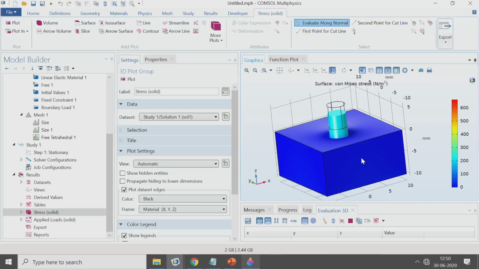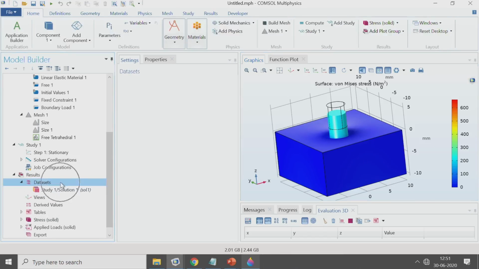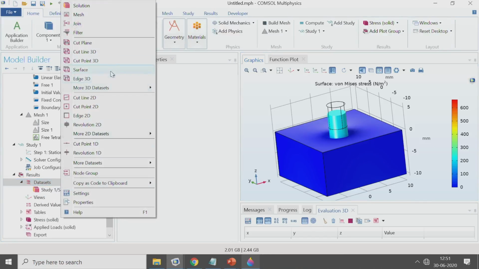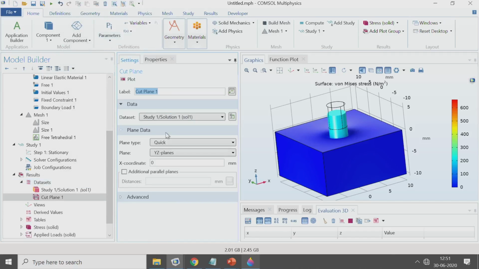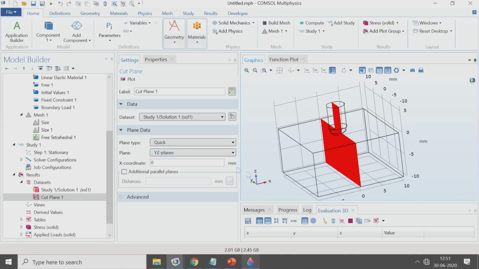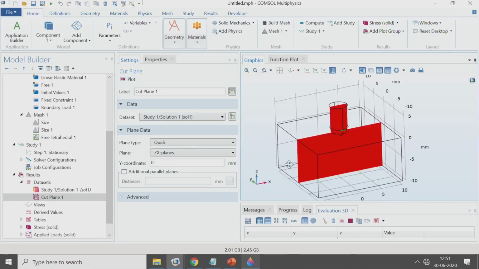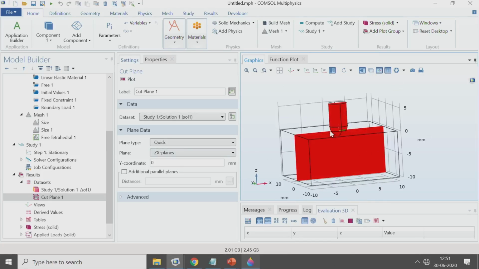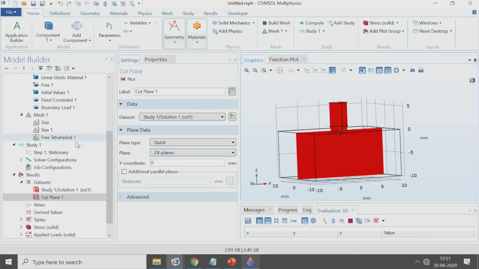One way is to do a cut slice through this domain, and to do the cut slice you can use the dataset feature. You just need to right click on dataset, and we have an option of cut plane. So, let us use cut plane, and if I just click on plot, it is plotting the YZ axis. But I want to do it in the Z axis because my angle of inclination is along the Z axis. Okay, looks good.